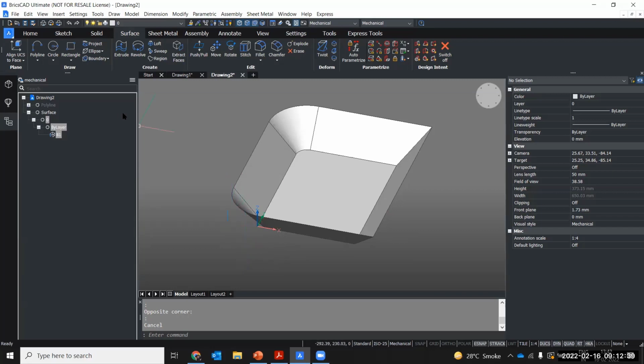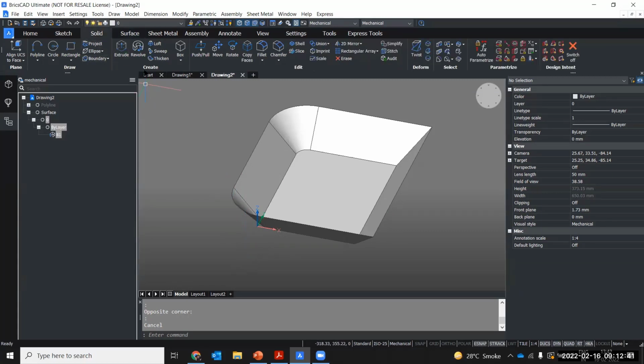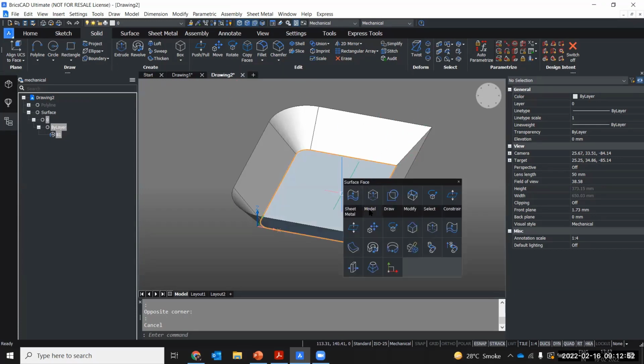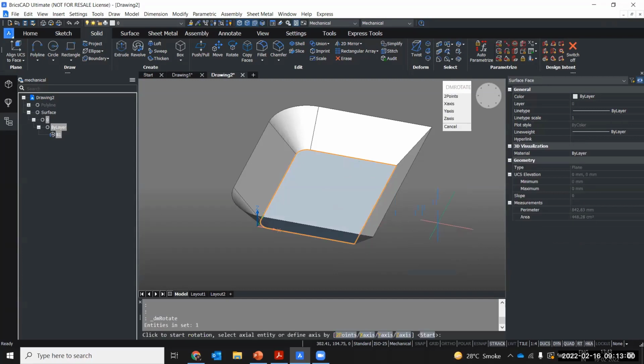You can execute that command from within Solid as well. So you can have the rotate command over here: rotate 3D entity about an axis. Or you can simply hover over the surface, go to model, and access the rotate command, that is, rotate 3D solid on its faces. So I'll select the rotate command for this particular surface from the corner.